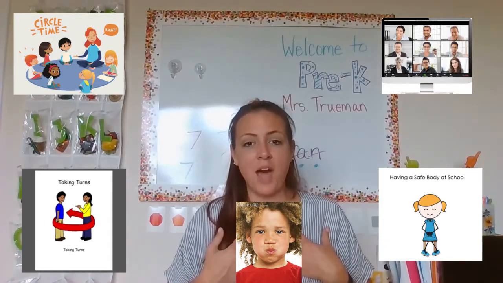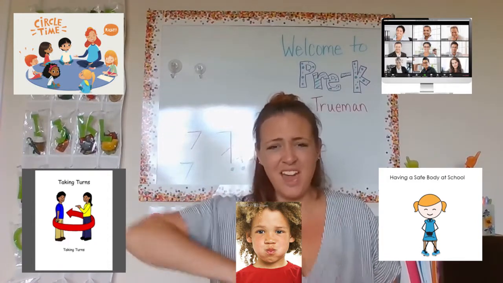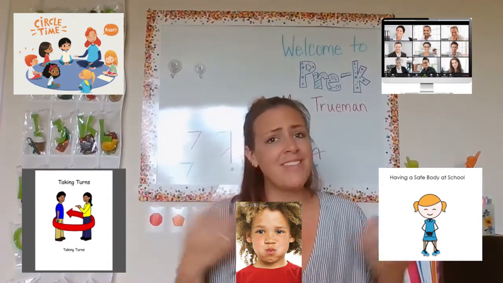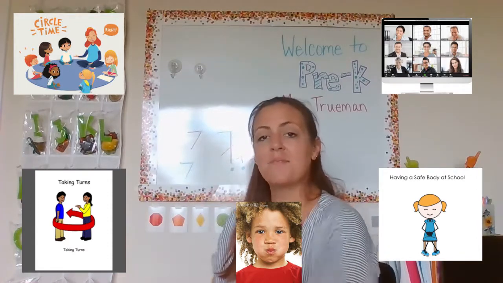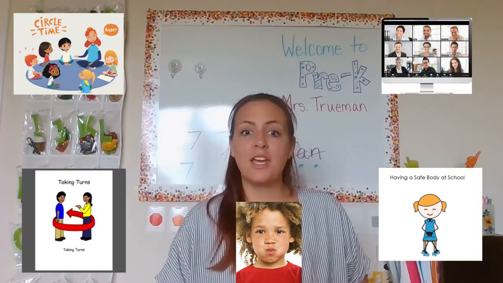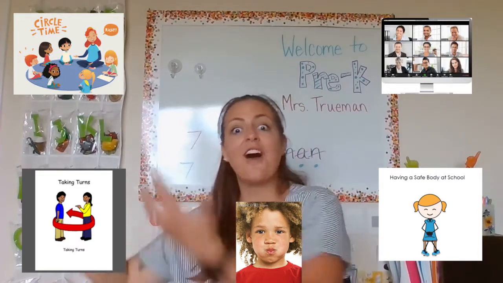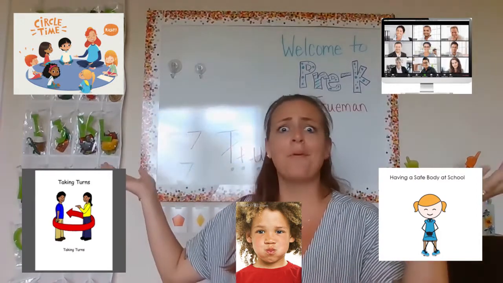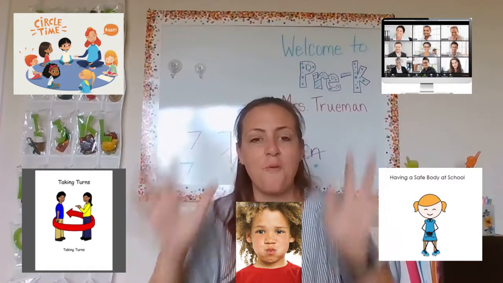So having a safe body just means if somebody sits a little bit too close to me, I don't want to elbow them away. That's not being very safe. I want to use my words and ask them to scooch over. I want to make sure that if I'm sitting on the carpet, my feet aren't on somebody else. Nobody wants to smell my stinky feet in their lap. Oh my goodness, no way.